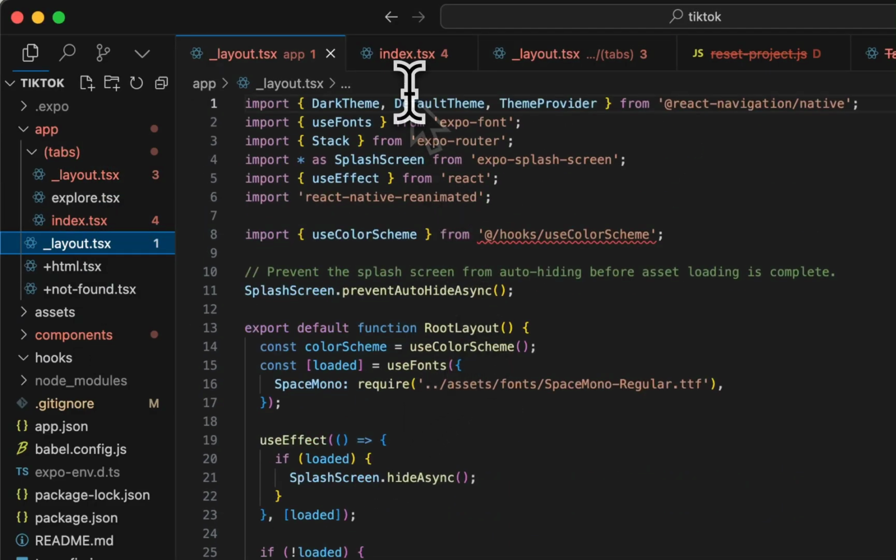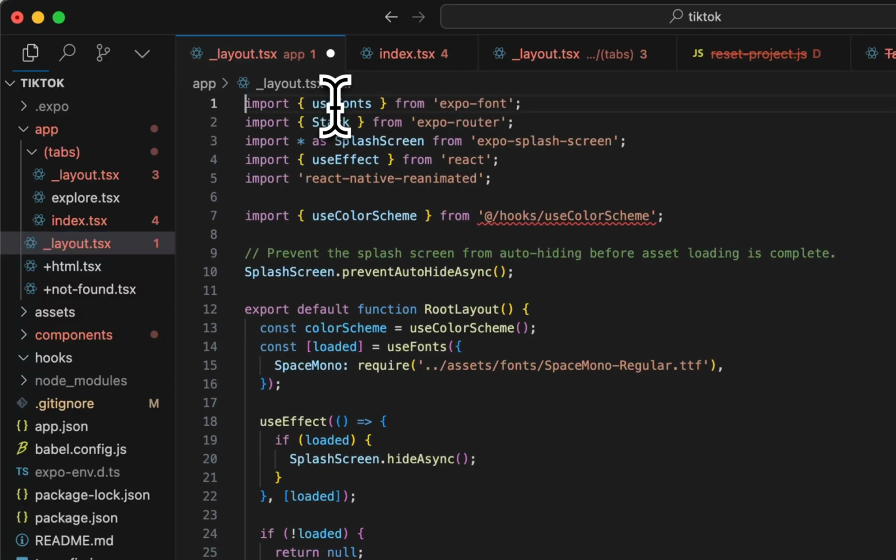And so we can see theme provider, default theme, dark theme. We're going to remove this. Use fonts, we're going to keep it. Splash screen, use effect.